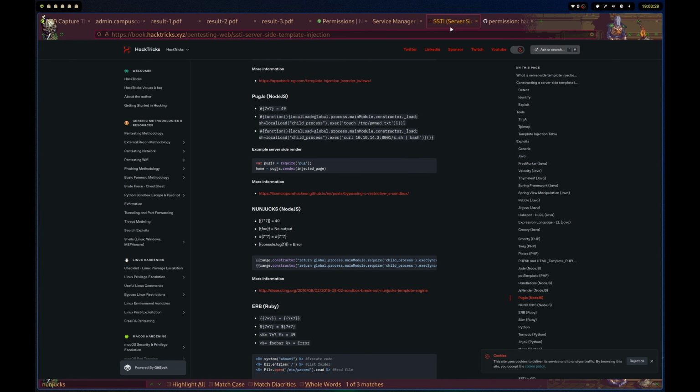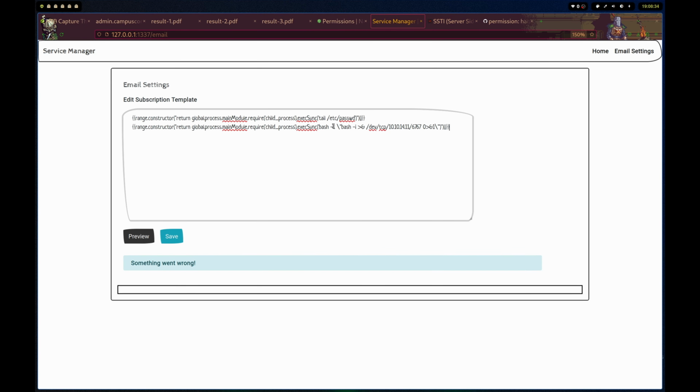Let's attempt the path traversal with template injection. By utilizing the buffer API with the allowed folder being the root service manager, we can traverse back and potentially bypass the permission model, allowing us to read any file.